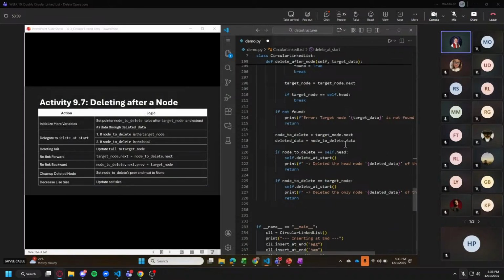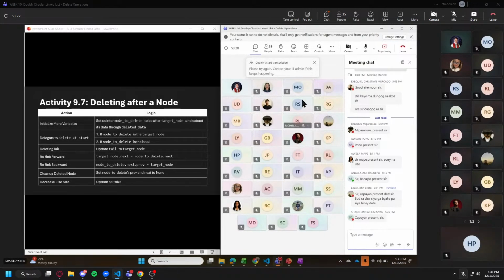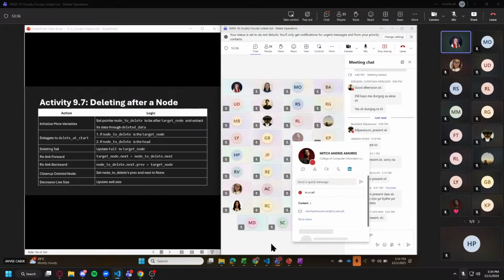Okay? Questions so far before I proceed, or clarification? Sa ito ang delete after a node. Are we all good so far? Are we on the same page so far? Hello, naapat na diha? Yes, sir. Okay, sige, sige. Thank you.